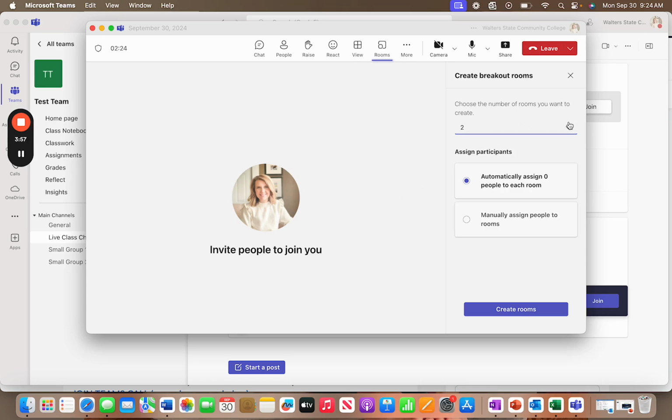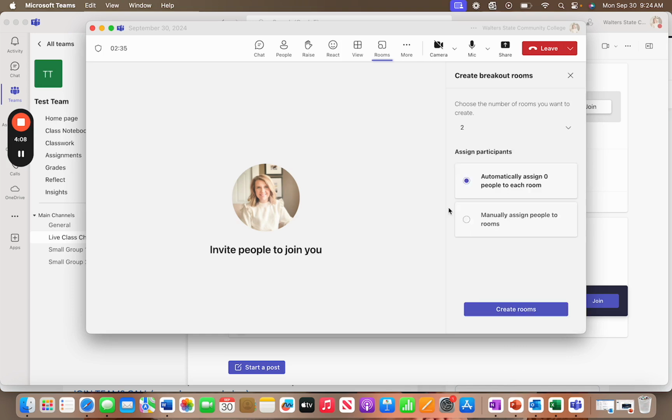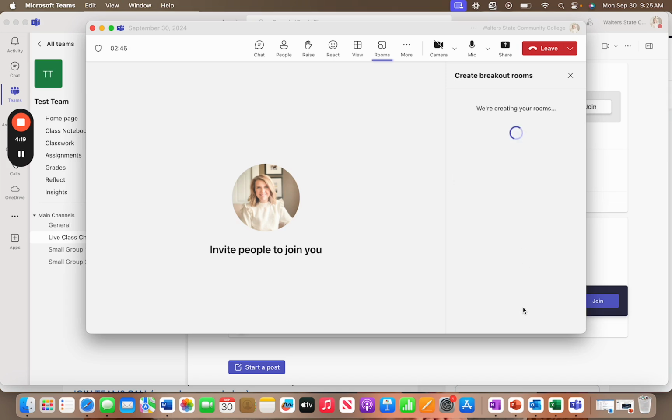You will need to choose the number of rooms you want your students broken up to. So if you have 20 students and you want them to talk one-on-one, you would press 10. If you want 4 small groups of 5, you would press 4. And you can have Teams either automatically assign people to each room, or you can manually assign and pick who you want to be in each room. Then you'll press Create Rooms.